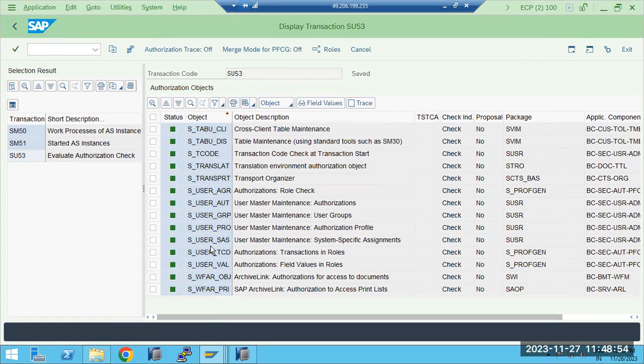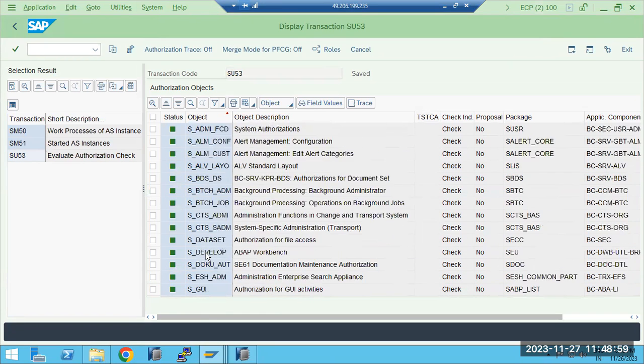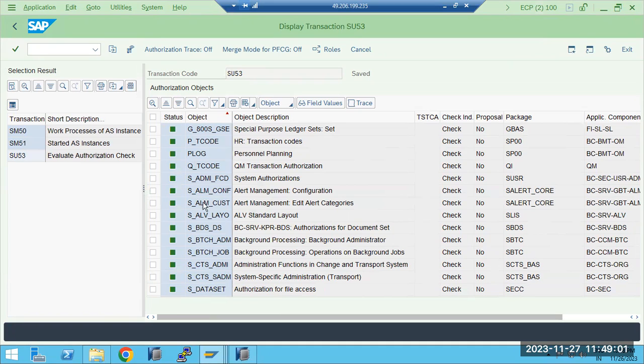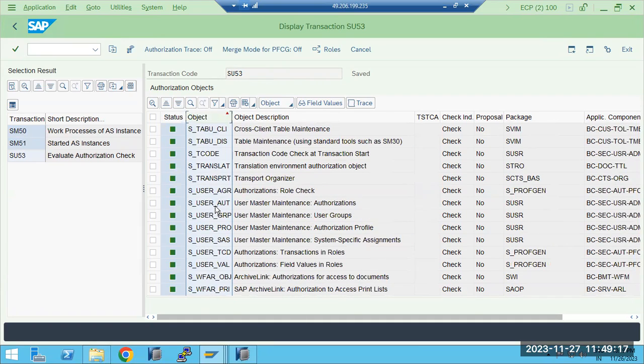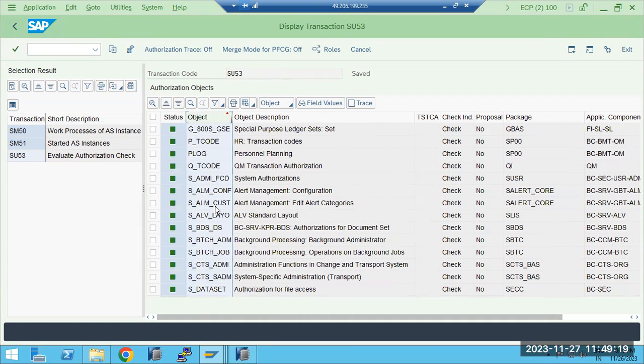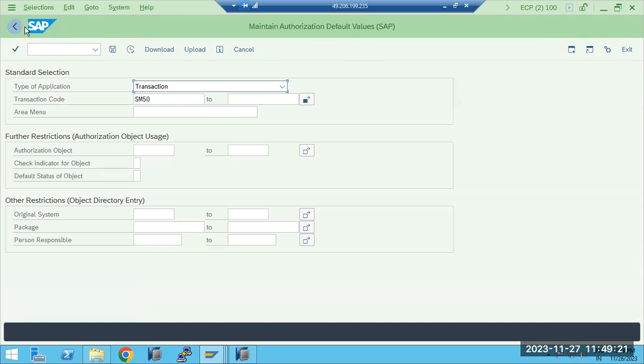So what authorization object is related to each person? Those authorization objects we have to assign to the user. So this is the way we can find out. This user belongs to which role, and in this role, are any authorization objects assigned or not? We have to assign them here. So that is the one.